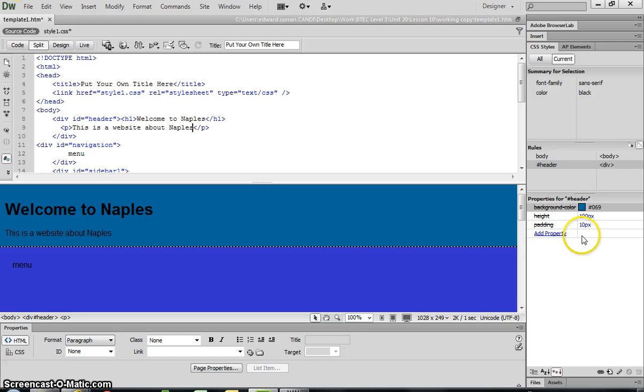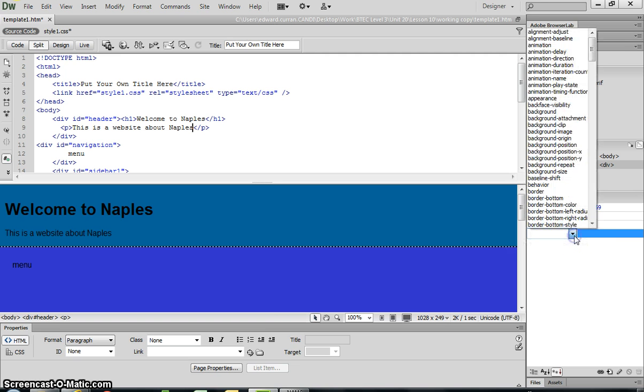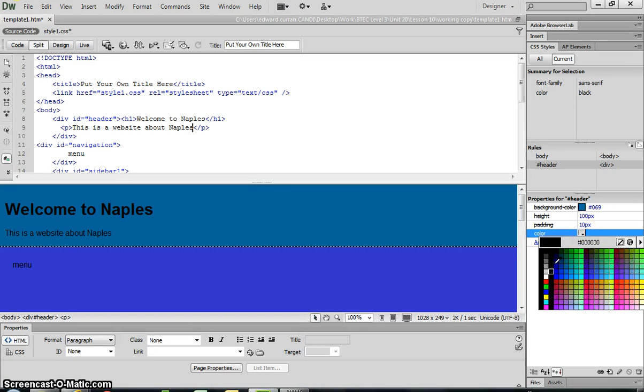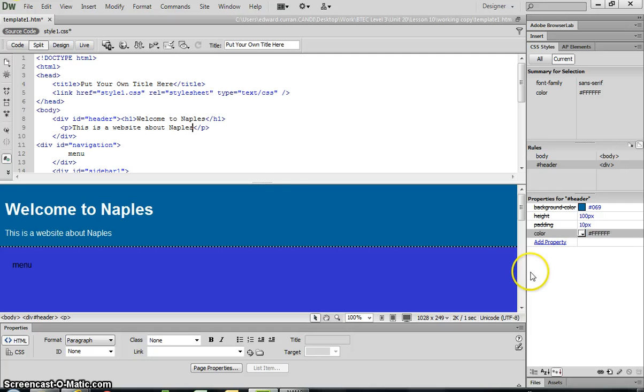At the moment all the text in here is black. If I want to make the font color different, I can go over here and add property to the properties for header. So for example, the one that's set for font color is just called color. So I'd go down here, find the one that says color, and then set that to be white. It changes there.